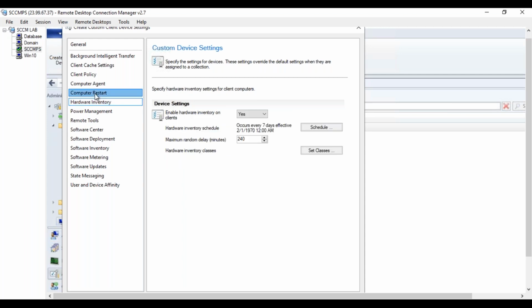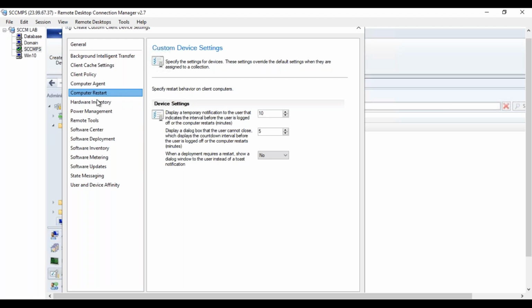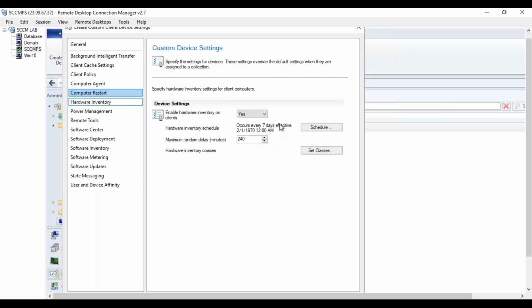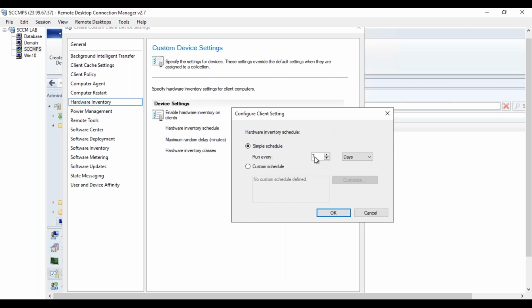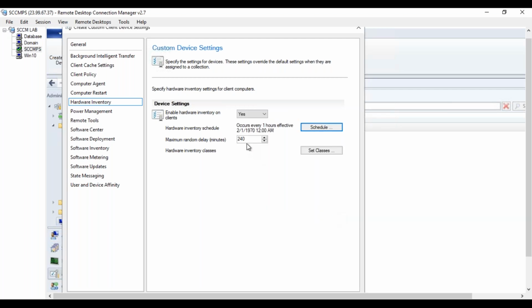Hardware inventory. Hardware inventory is what? You can define the hardware inventory. I would like to collect hardware inventory of the computers every 7 days, it is saying. For production it is fine, but I want to get it as soon as possible. So I'm going to say every 1 hour. I would like to get the hardware inventory from the devices.